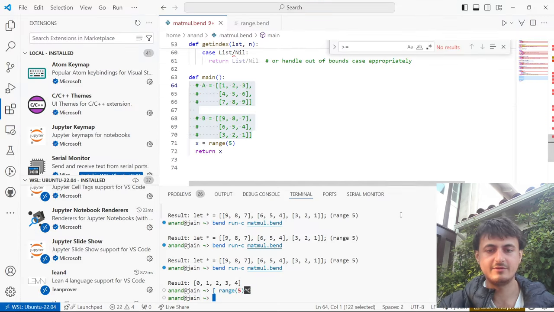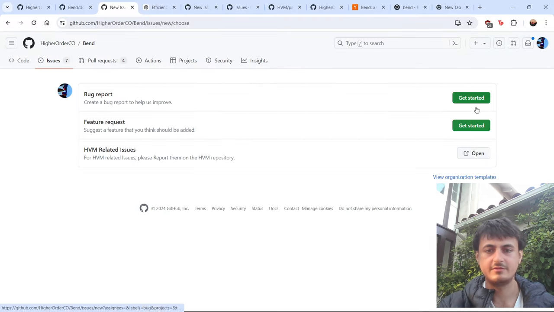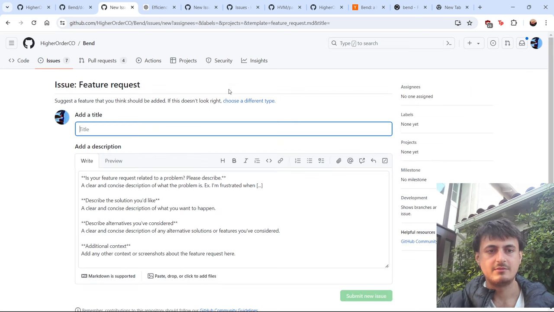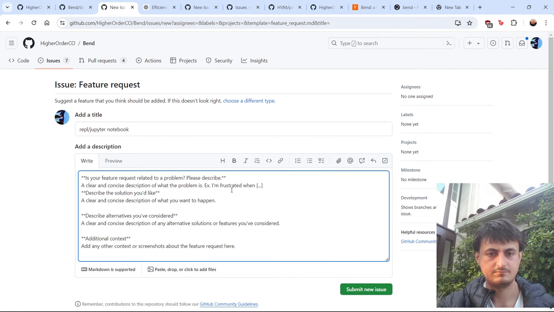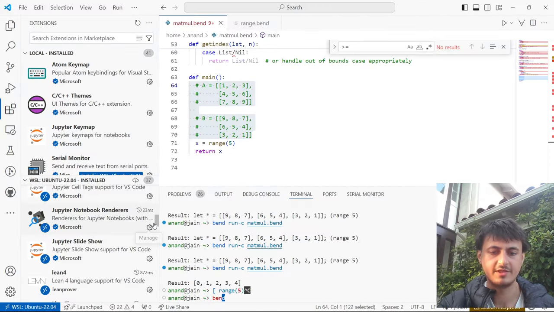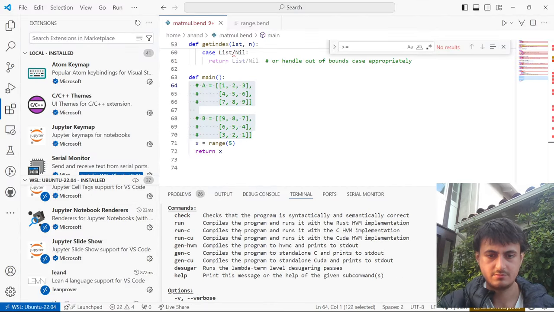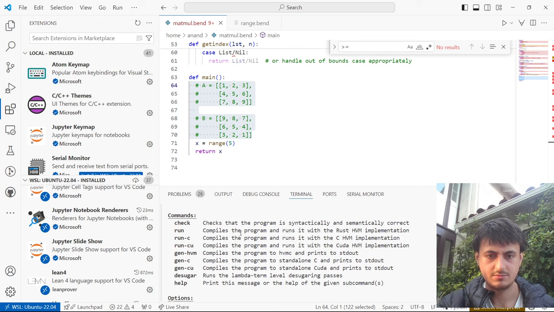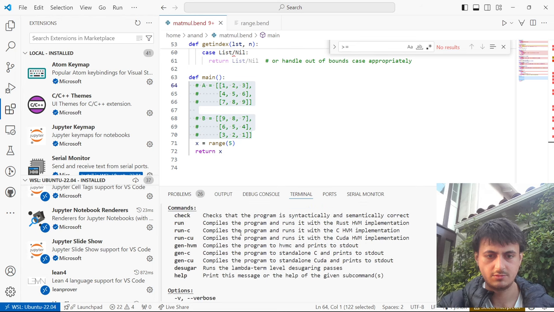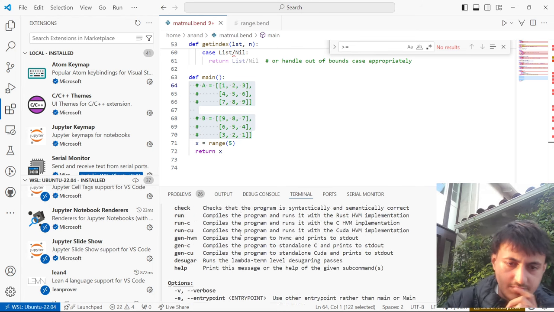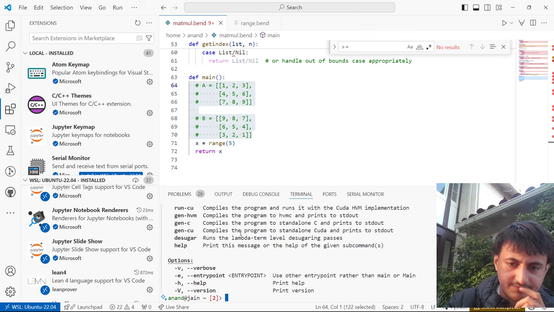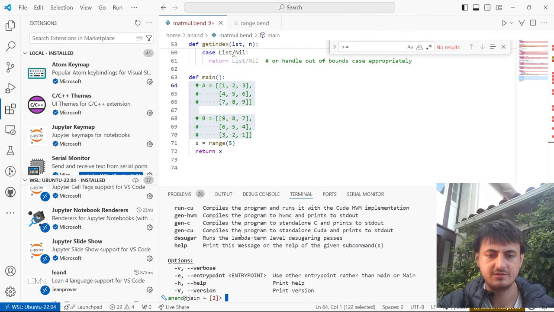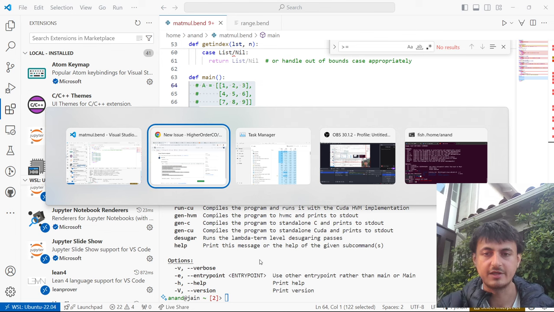And then what did I want to do? Oh, yeah. REPL. Wait, is there already? Dude, presumably I could make this. If I just type bend? No, yeah. Okay.